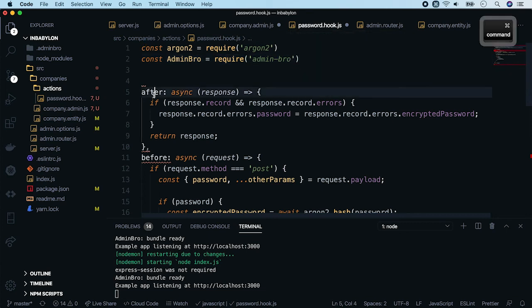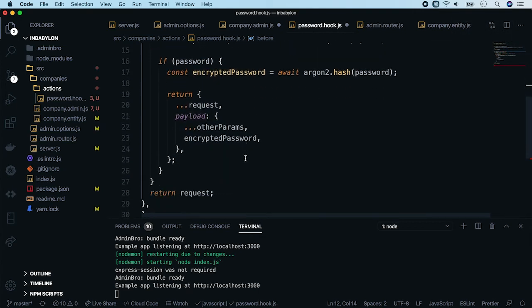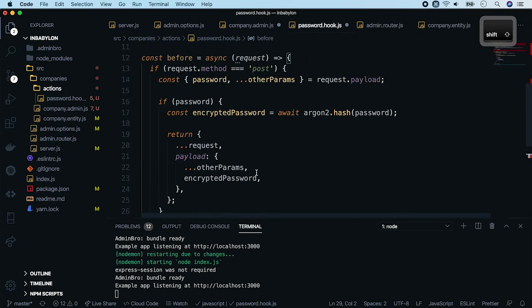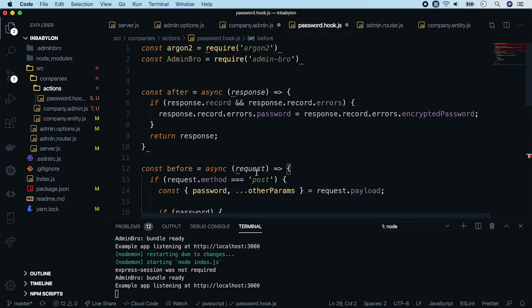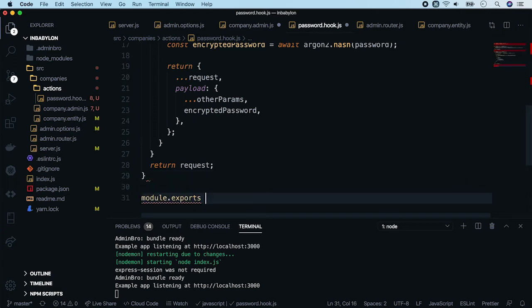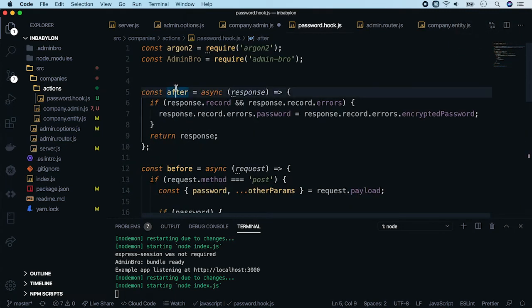Now change properties to const. Do the same thing with before hook. Remove obsolete colon and curly braces. Okay, it looks quite good. So now export these two hooks. Hit save. And the last thing would be to add types.